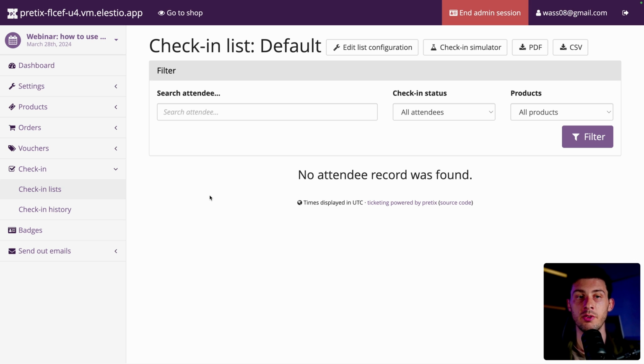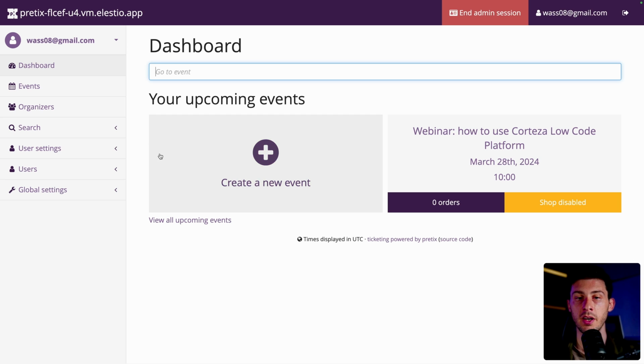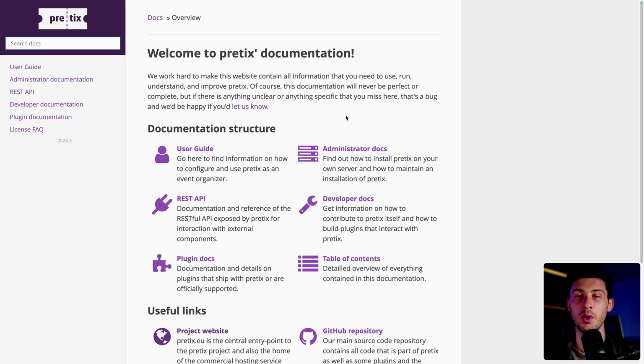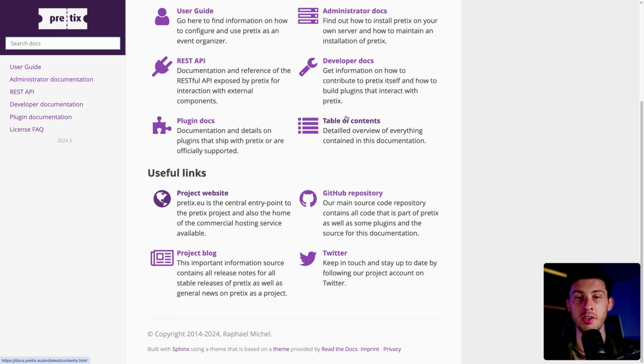Currently, we are on the screen of this specific event, but we can go back to our main account and create other events. And of course, don't forget to add the other users from your team from the users section. This is it for this platform overview, but as always, I recommend you watch the Pretix website and also their documentation to see all the different features available that I didn't cover in this video.